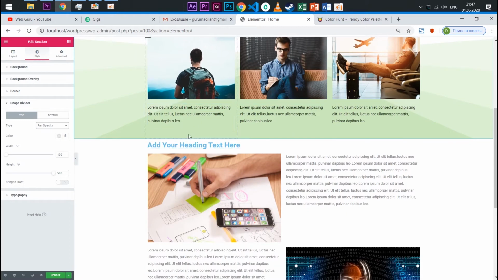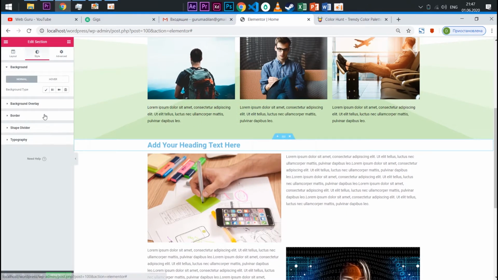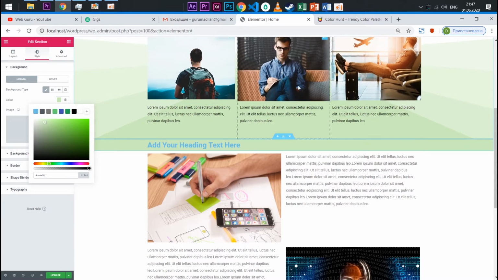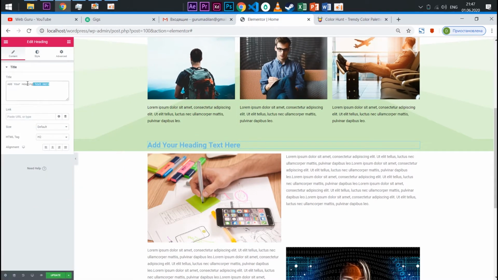So let's work with the title. Give it some background. Let me choose classic, and again this color, and it will look like a continuation of the section. So let me change the text to something like working process.